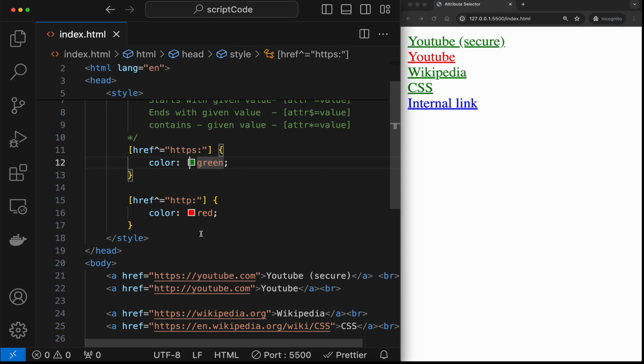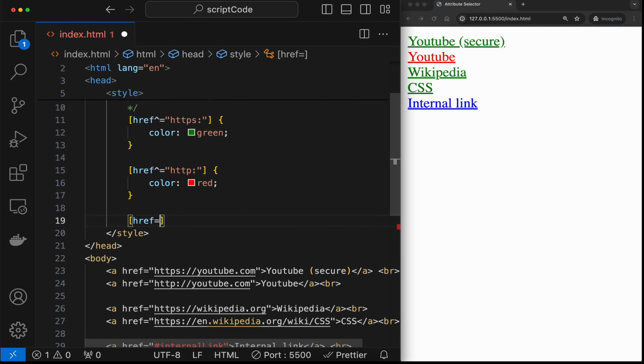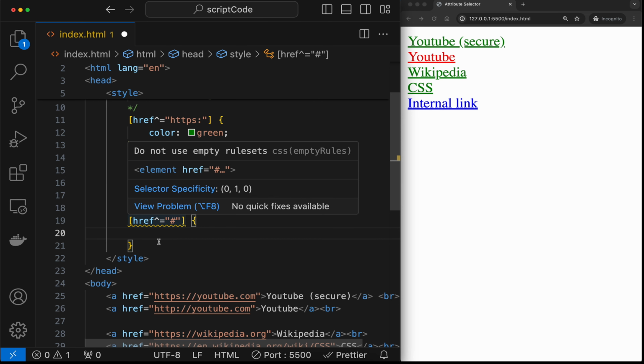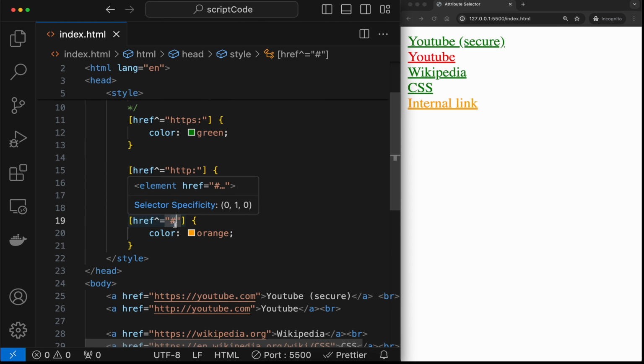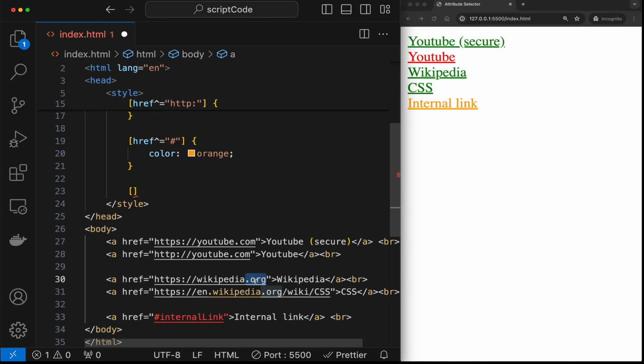So this is a substring. Let's say we have to find internal values. Anything that starts with just a hash, even just one character is enough, it can be matched. So href starts with hash, and give color as orange. It is just a substring. You can give some words or any characters. Let's say here, we need to find whichever are ending with .org.